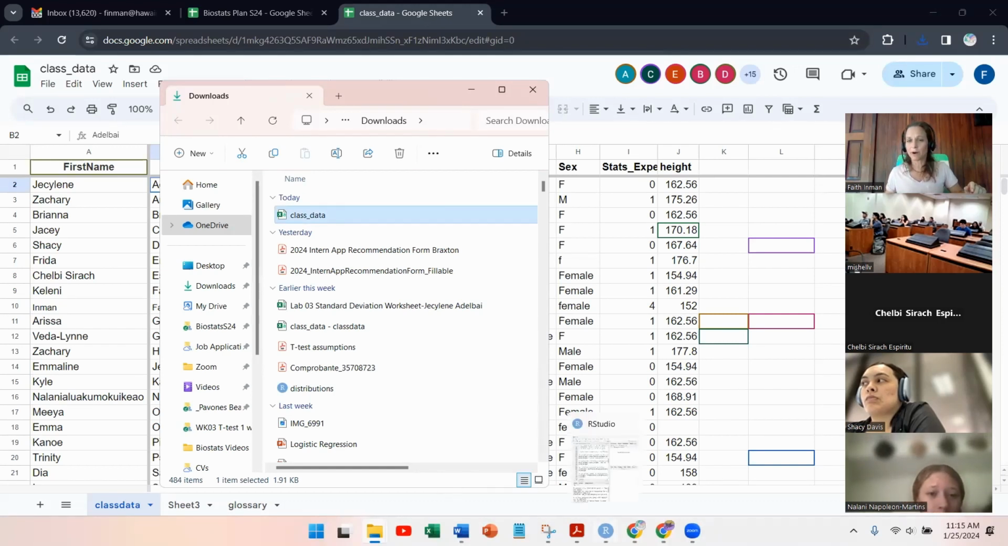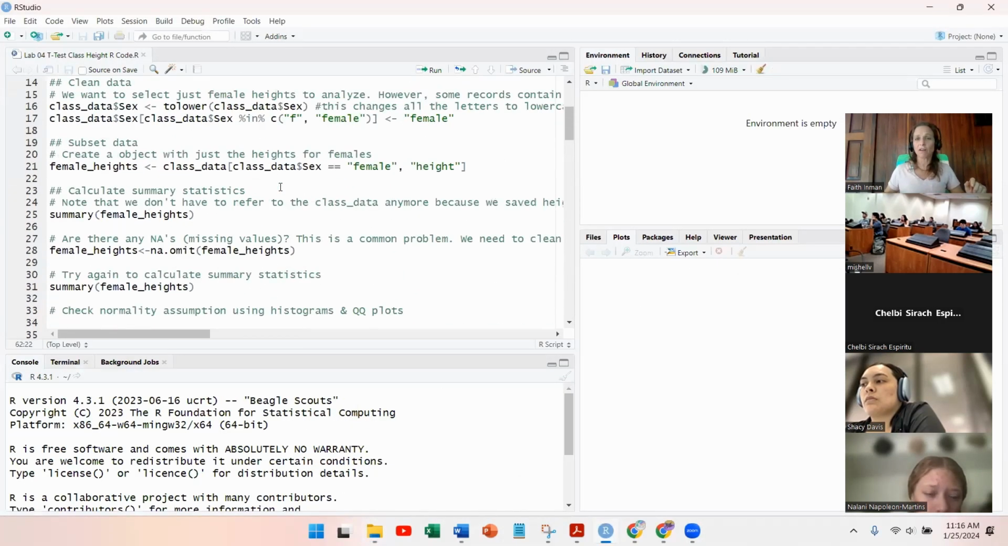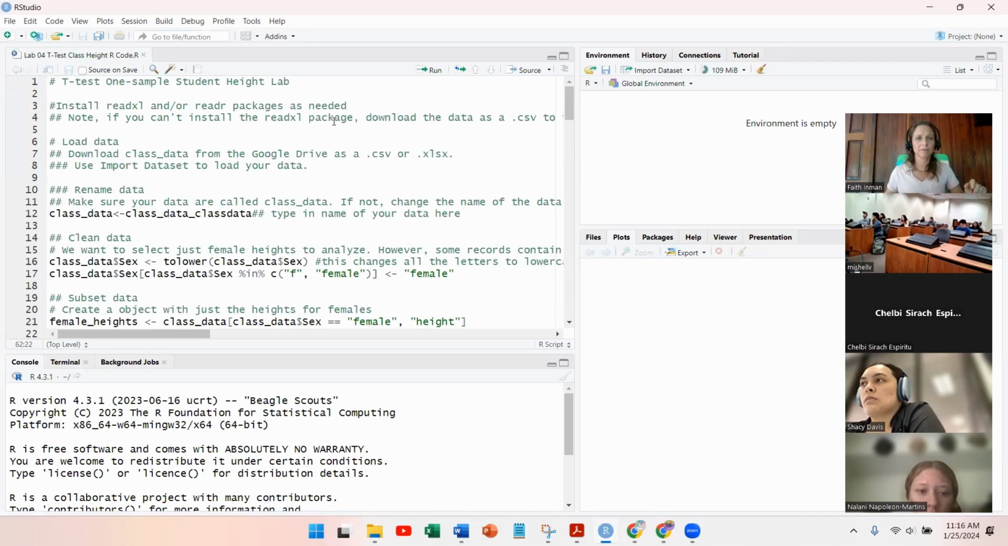And now we'll go over to our R Studio. And now you've already got all the code. This code was already provided for you by me. And you're all able to open it up, right? Open it up in R Studio and you get this lab4 t-test class height rcode.r. Please raise your hand if this is not working for you.